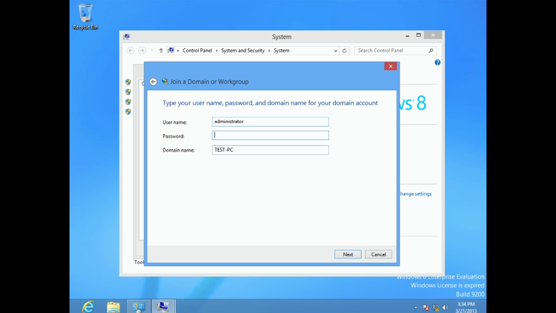What is the domain information? Then the password, whatever that is. And then the domain name. So what we need is etcg.com or whatever your domain name is. So this is all the domain information. Whatever you plugged into this computer before, don't worry about this. This is the domain. This is the stuff from the server. Then we're going to click Next.